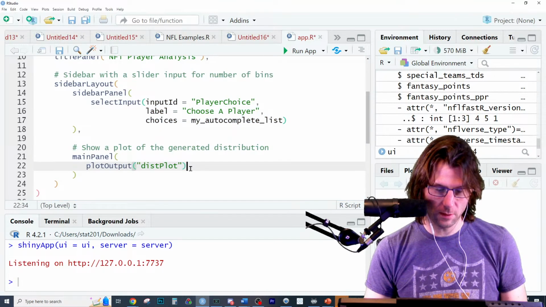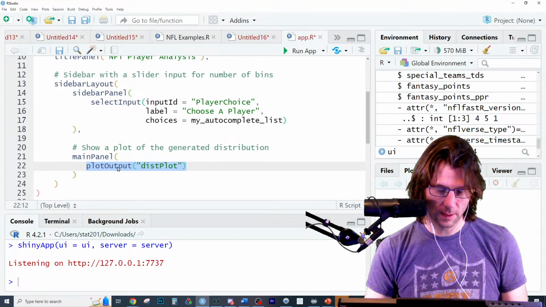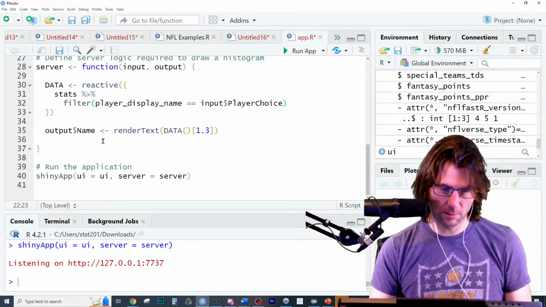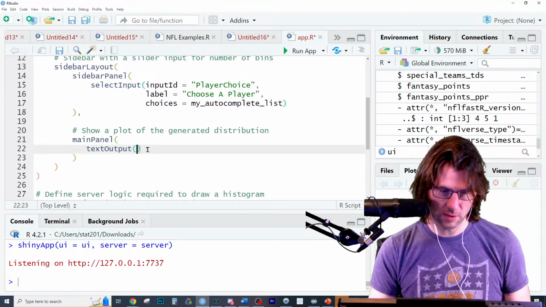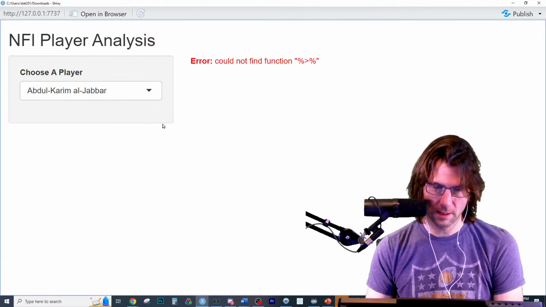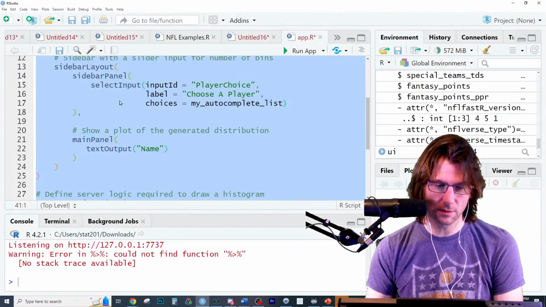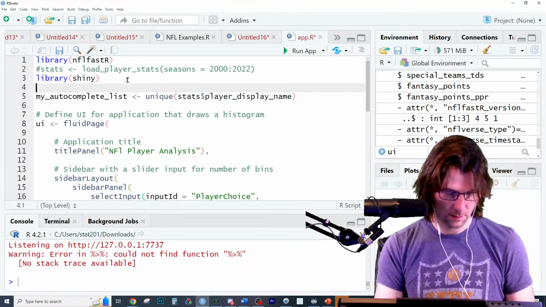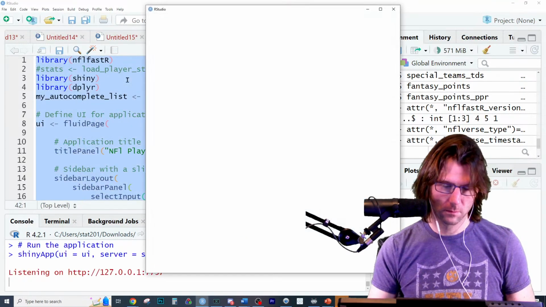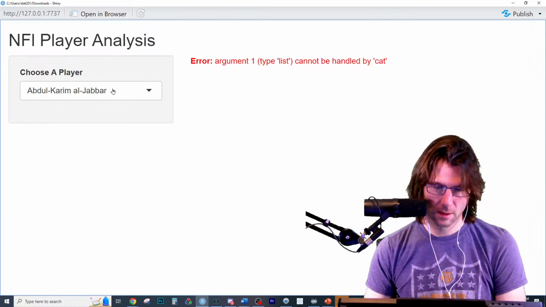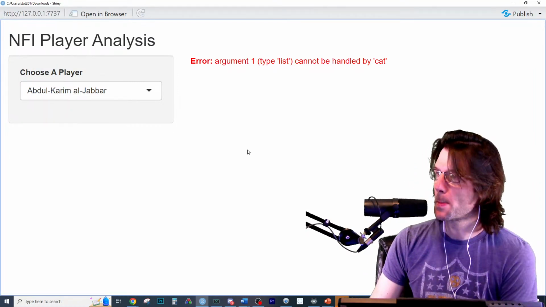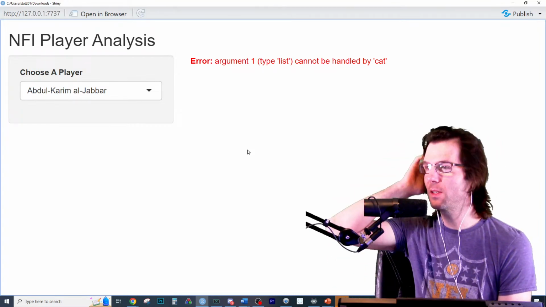Main panel right here. Let's put right here text output. And then let's grab the name of it. And let's go here to name. This is just confirming it's working. Error, could not find file. Oh, because I don't have dplyr loaded. There we go. Argument type list cannot be handled by cat. Well, it doesn't like it, but maybe it's seeing it.